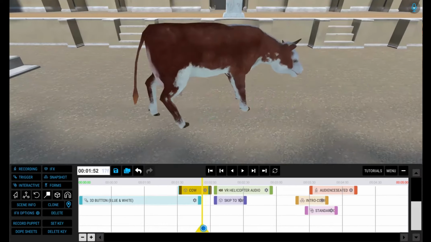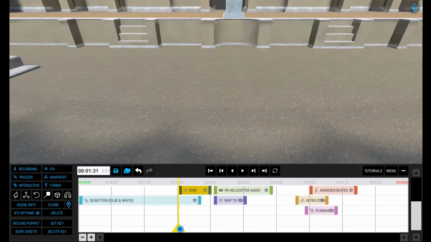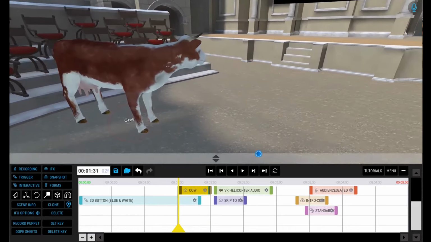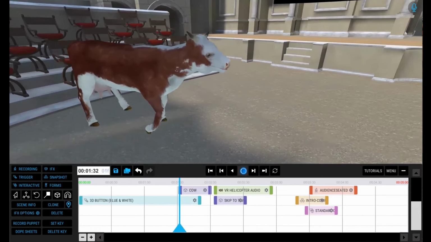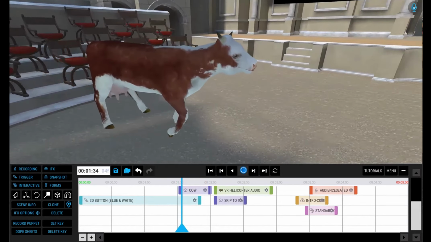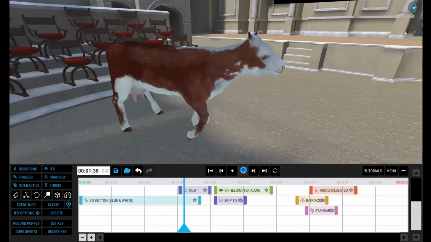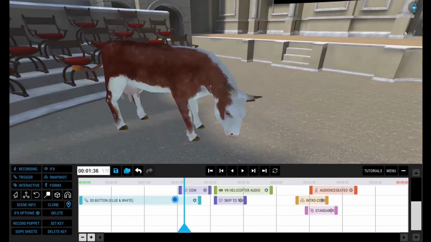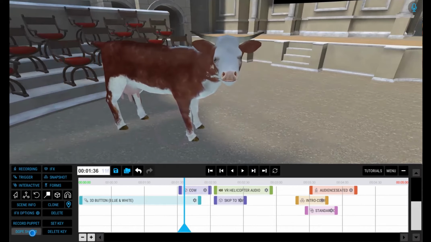So now Mr. Cow has 2 keys and he has his animation set up to play automatically as well. So if we play now, we'll see, there we go, Mr. Cow walking extremely slowly. Okay, so obviously that is not desirable. It's much too slow.